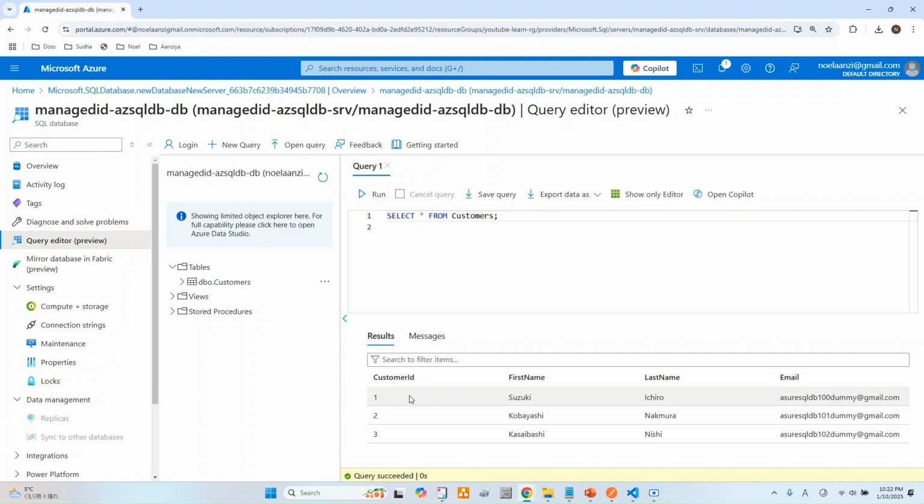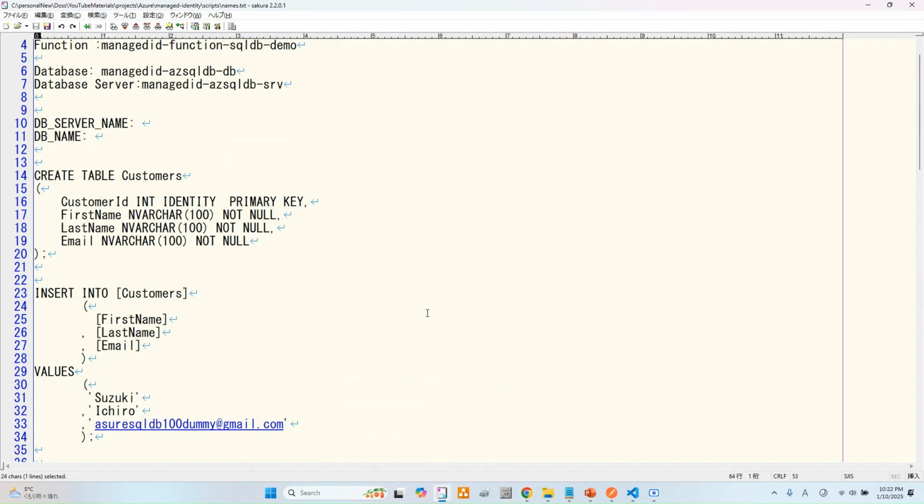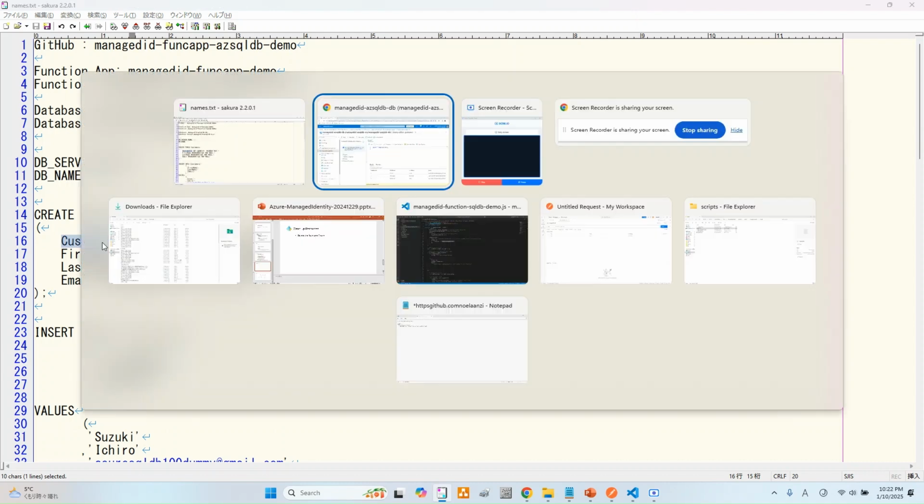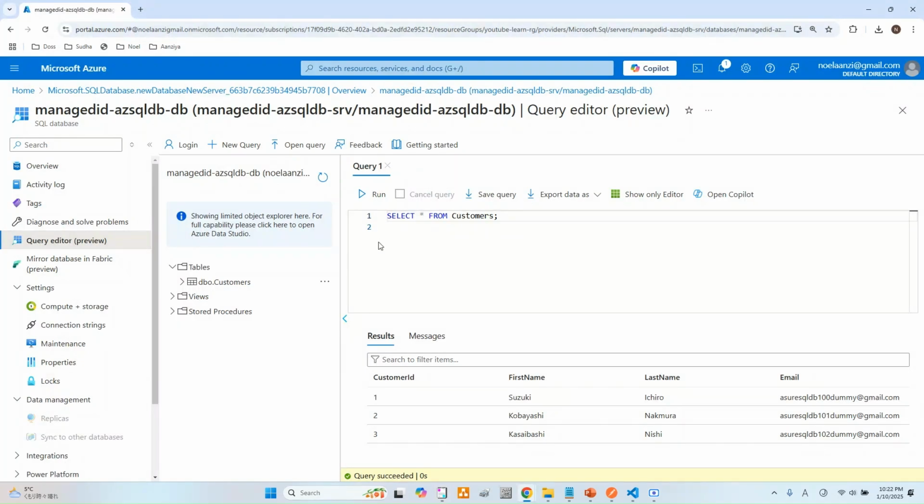Now here, I just want to give a simple explanation of this SQL script. So if you see here, the table is created with the customer ID as the identity column. Identity means the customer ID will be automatically incremented by the database, so we don't need to input the value. That is, it's a sequence column. So now we have created the database, created the table, and inserted some records.